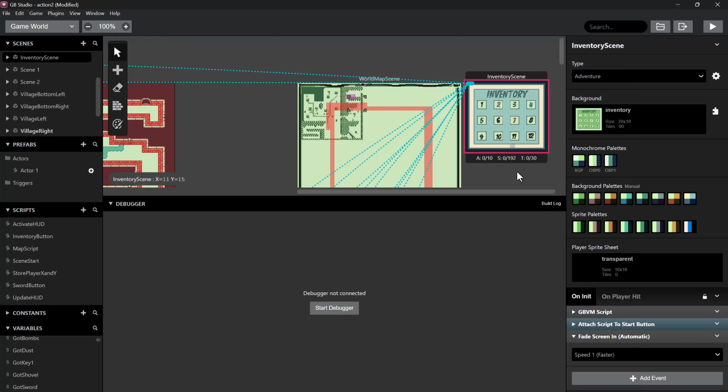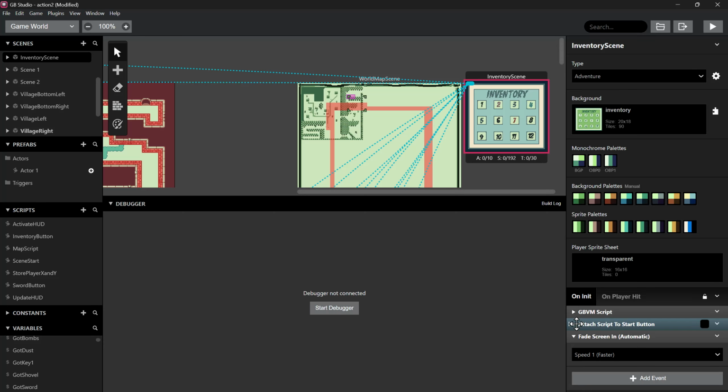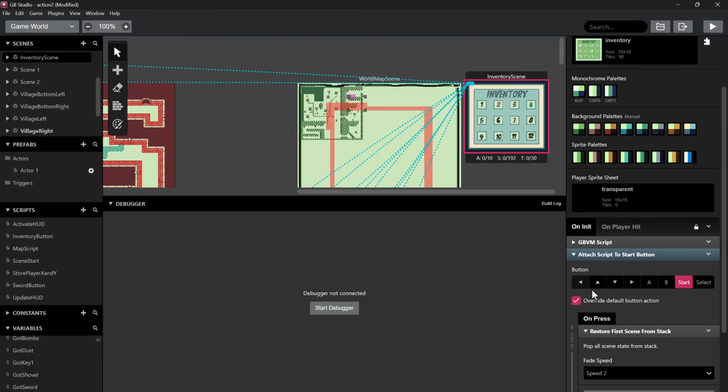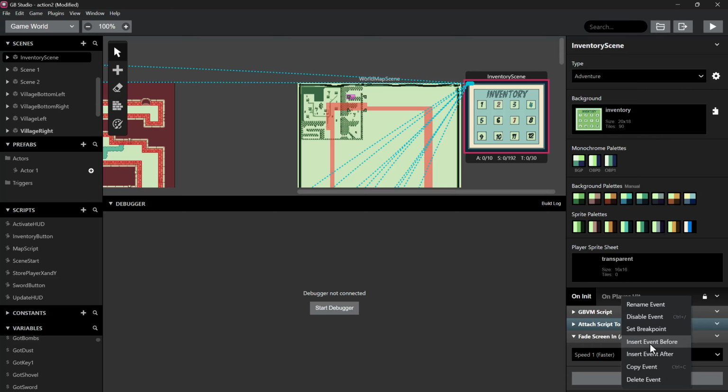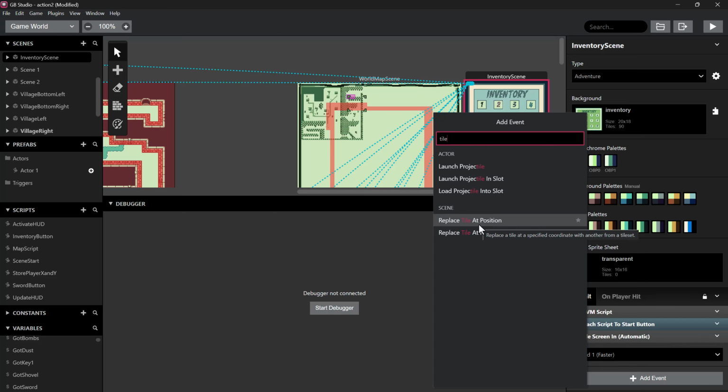So basically, I'm not going to do any if statements right now. I'm just going to say add event. Yeah, so we've got the GBM script hiding the overlay, and then we've got the attach start script to restore the scene from the stack. I'm going to insert event before, and I'm just going to search for tile. So you've got replace tile at position or replace tile at position from sequence. Later on, I'll talk about replacing it from sequence, but that's basically if you want to animate a certain part of your background, which is pretty cool actually. But I'm not going to do that right now. This one is just going to replace it with just a static image.